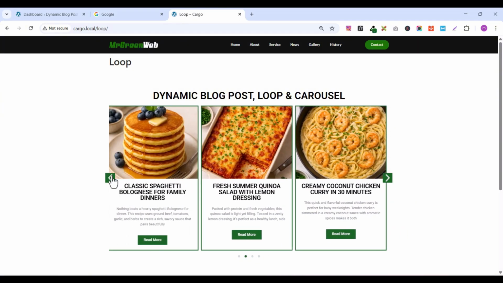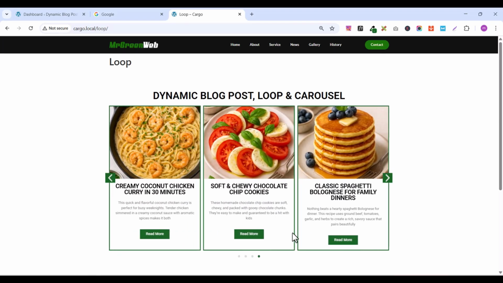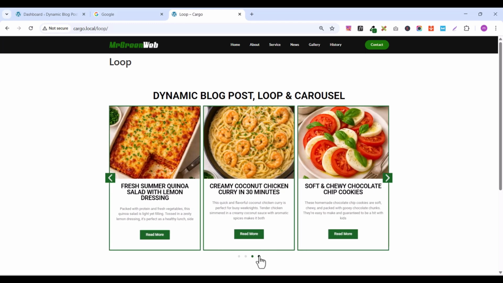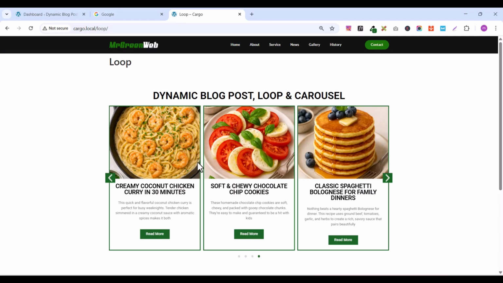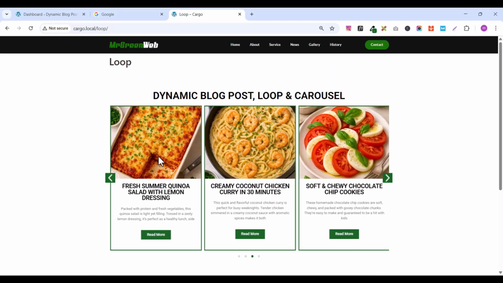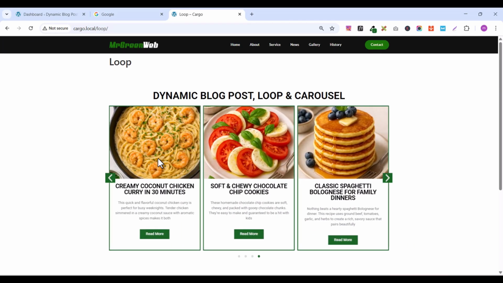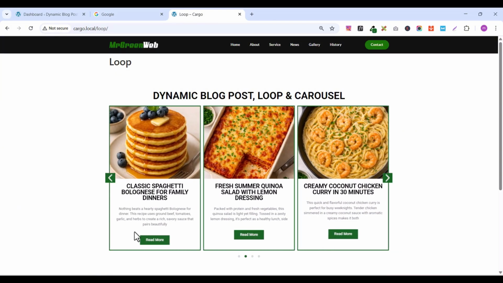So it will target different blog posts, and below you can see this dot. When you click on this dot too, it will target different blog posts. And you can also use your mouse cursor to flip it like this. We are going to start designing this with loop items, and after that we are going to use a loop carousel to achieve this slide. So not to waste time, let's go to our dashboard and I will show you step by step how to do that.